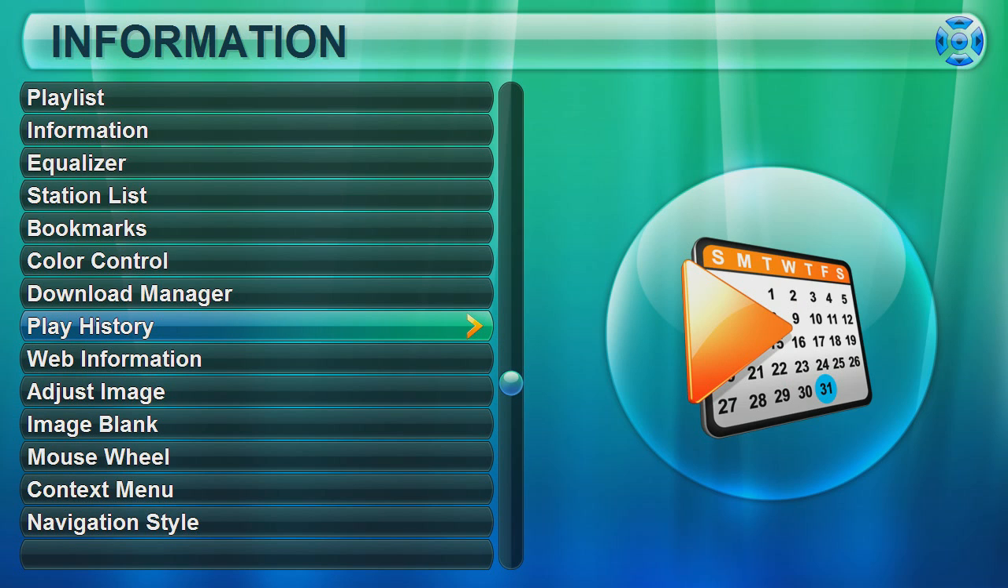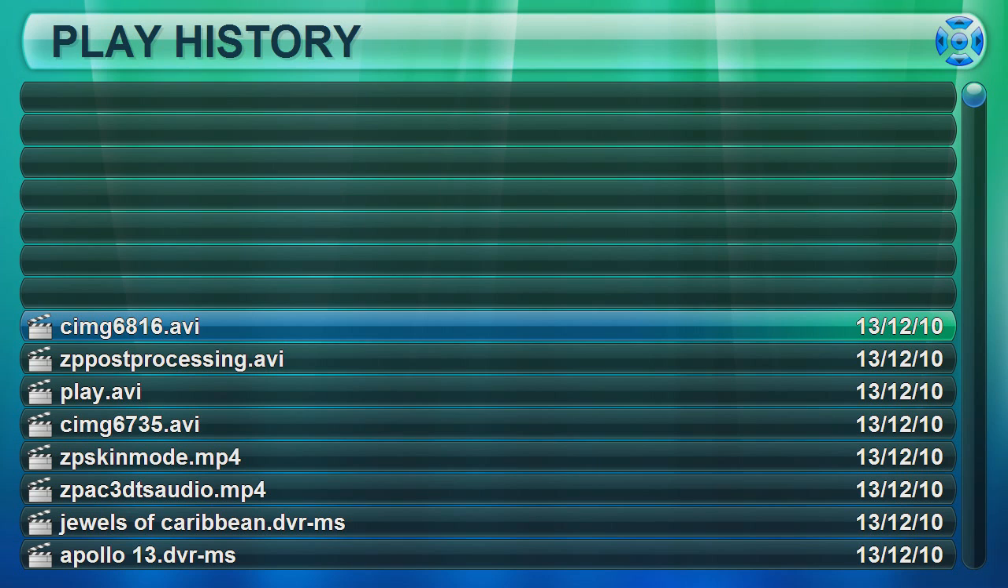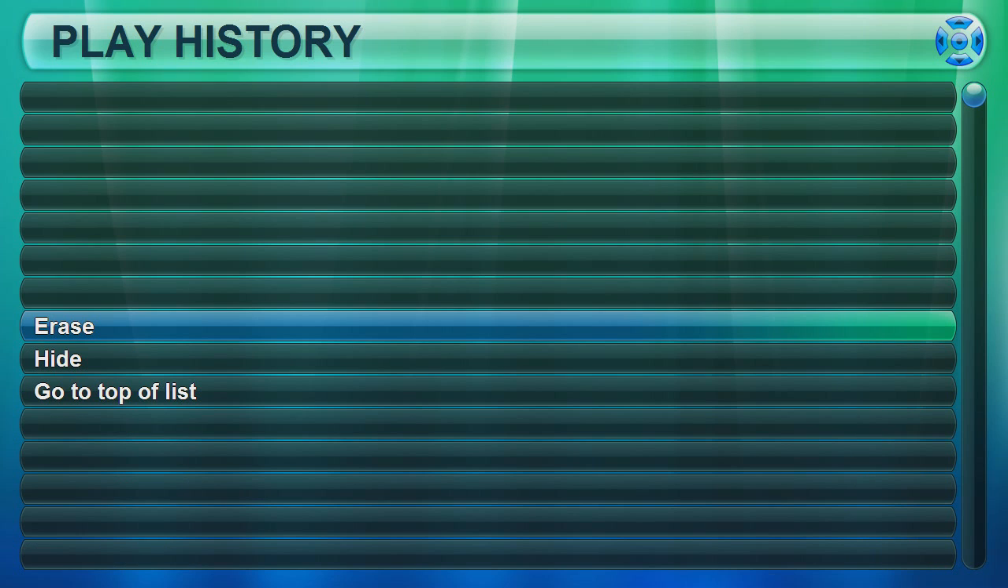Play history, we already skimmed it a bit. It allows you to show previously played files, and you can press right here and you can erase a record, or you can just hide it. The reason you have both erase and hide is you may not want to have one of the items listed here, but you do want to have Zoom Player save the last position. So by hiding it, the item is still remembered, but it's not displayed.